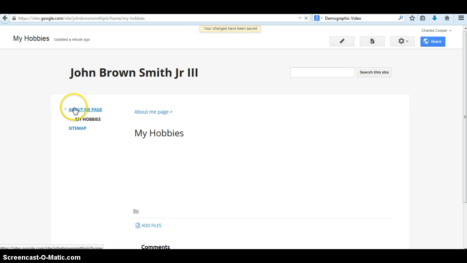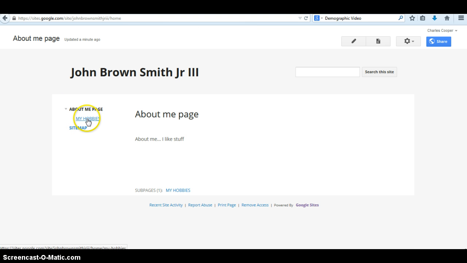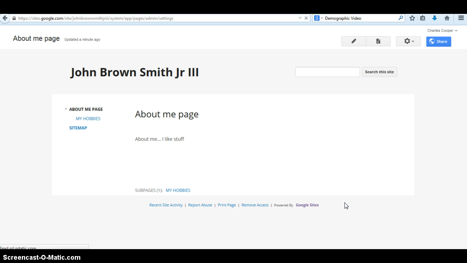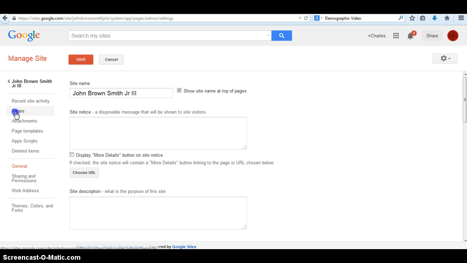So there's the About Me page, and in a moment the My Hobbies page. If you click this arrow, it collapses. Let's say that you've changed your mind and you don't want that to be a sub page, you want it to be a full-fledged page. You're going to click on this Open More Actions, Manage Site. We're going to go to Pages.